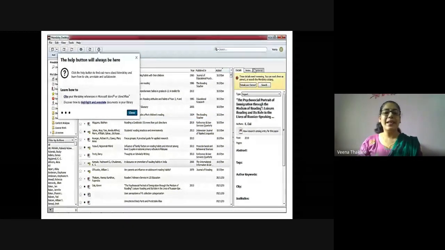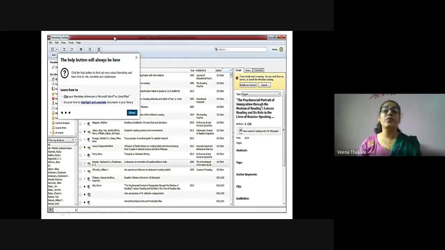Okay, and naturally the help button will always be there. If you have any queries, you do not know where to find a particular feature, you can always click the help button.